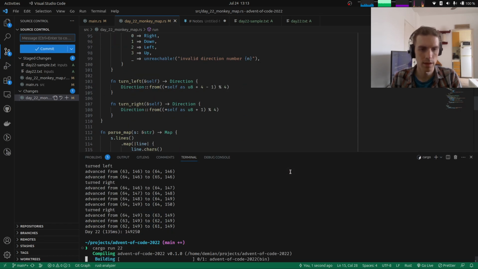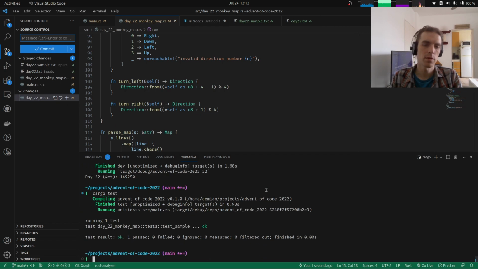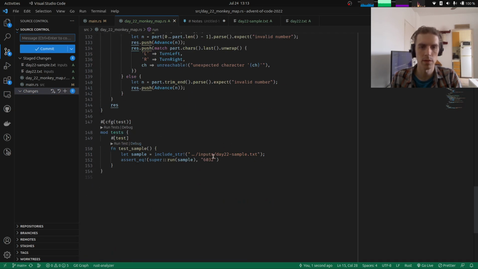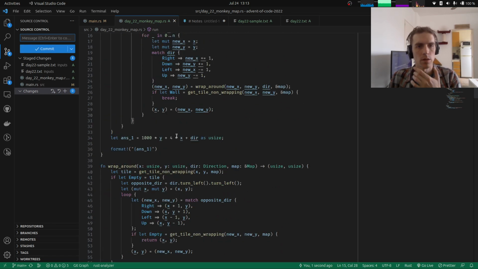Let's run this again and check we're still getting the same solution. I think, yeah, I'm running this with the actual input, and if I run the test it still passes. The test is using the sample input.